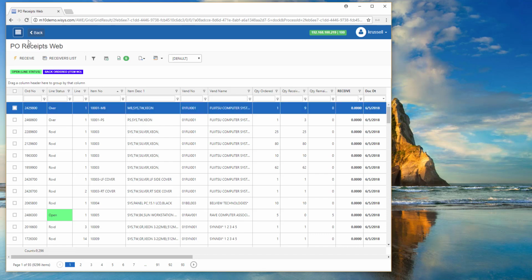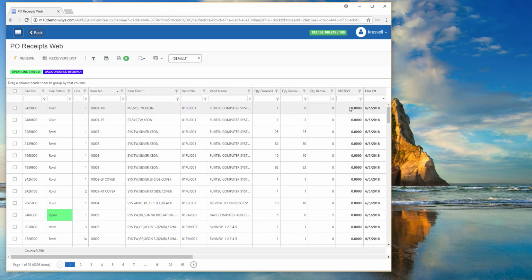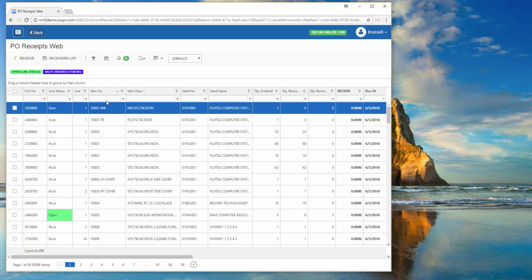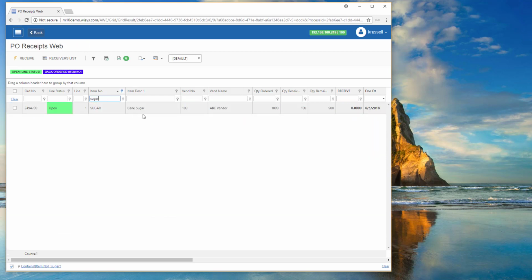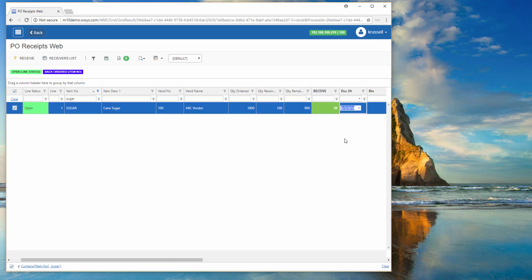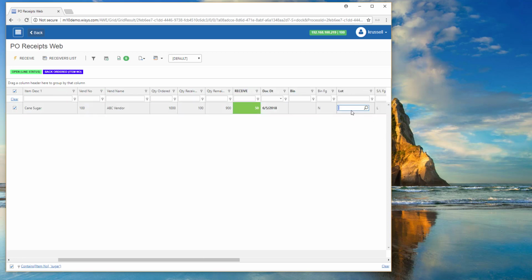And this is my receiving receipts grid. You can see here I have an edit field to say how many I'm going to receive. So if I want to, I'm going to look up item sugar, and you'll see that it's going to filter down to sugar here. And maybe I only want to receive in 50. And I've got my dock date I can change. I've got my lot number here. So I'm going to put this in a lot called sugar.